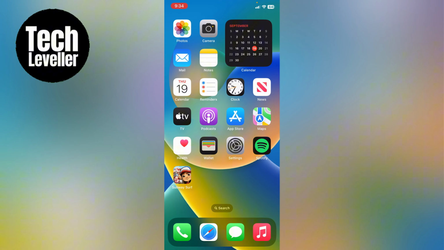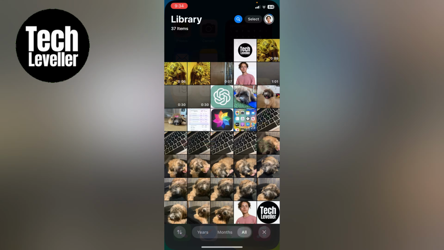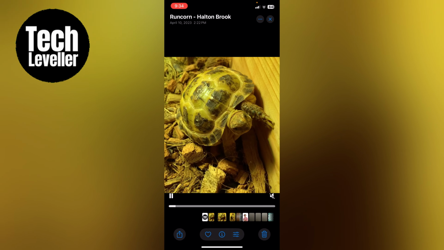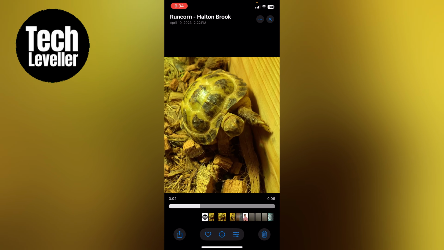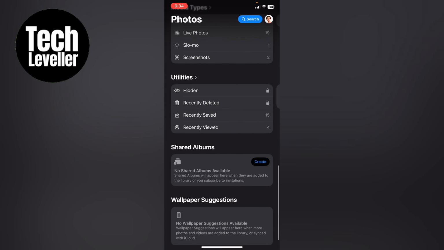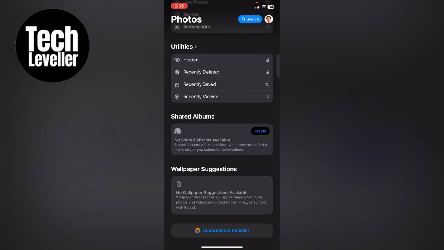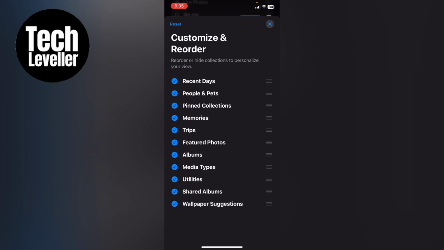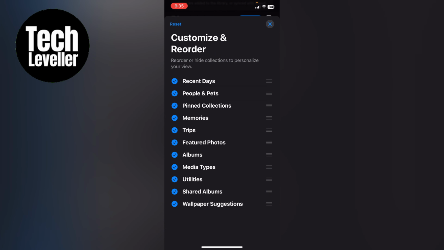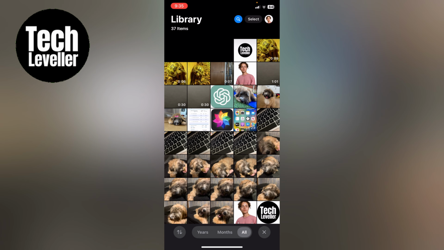Over to the Photos. Now, this is getting a lot of flak because, for instance, the videos here no longer have a preview picture when you scrub. And it can be seen as quite messy, as you can see. But right at the bottom here, you can customize and reorder. You can take things out if you wish, or reorder them by pressing and holding here like that. It's completely customizable, the Photos app. Now, it's not got the best reputation at the moment, but I think it will grow on people.